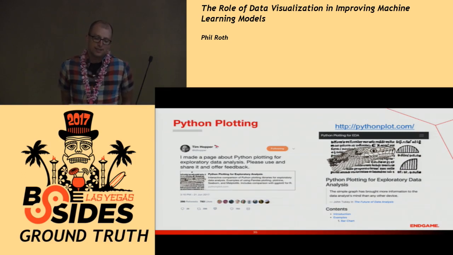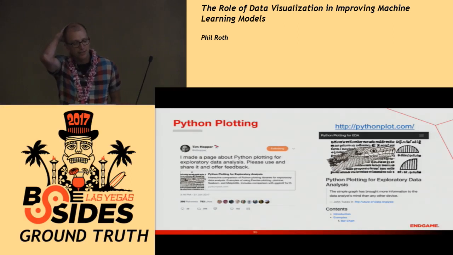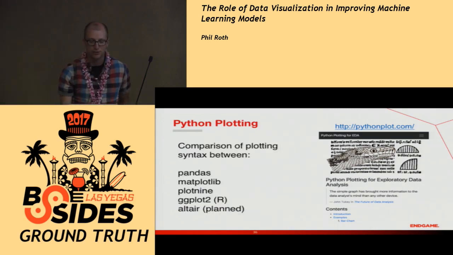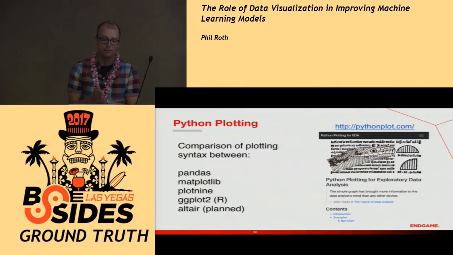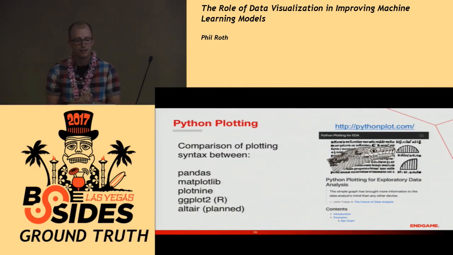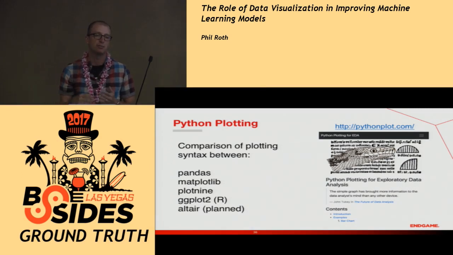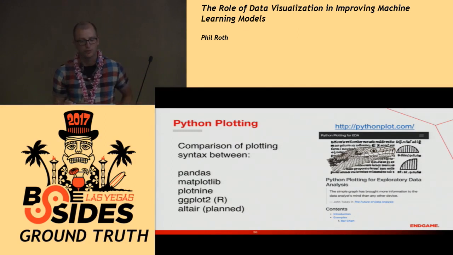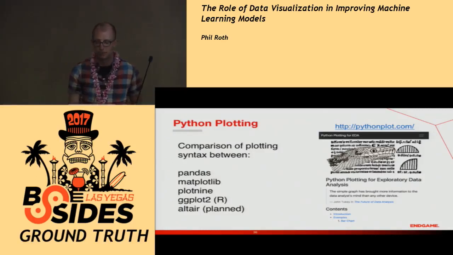Tim Hopper, a data scientist that I definitely respect, made a webpage called pythonplot.com that compares the plotting syntax of various Python plotting packages to each other. There are certain tasks, and he accomplishes those tasks in a variety of Python plotting packages, which are listed there. It's a common complaint in Python that the plotting tools aren't that great. They're pretty verbose. They're not as great as maybe some other statistical languages. And I think this is one step in trying to improve that and maybe get the Python plotting community behind one package.